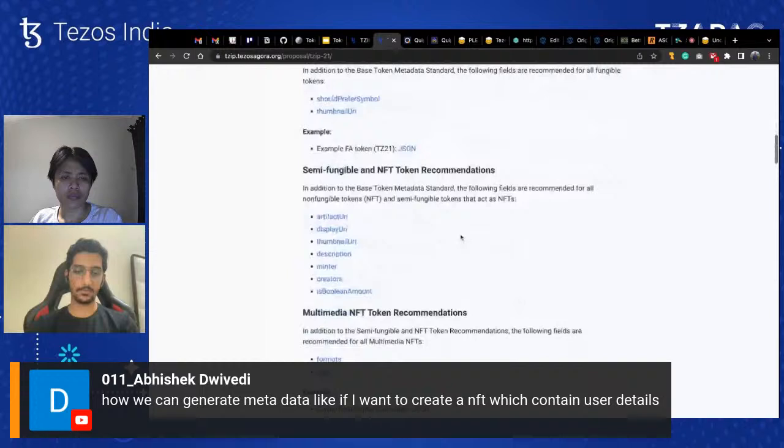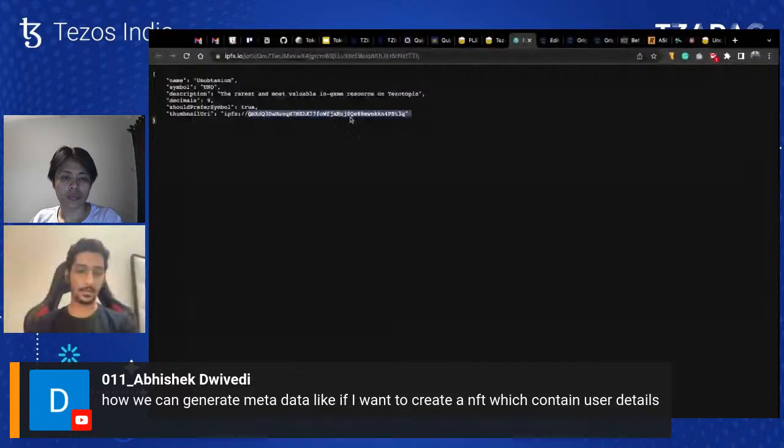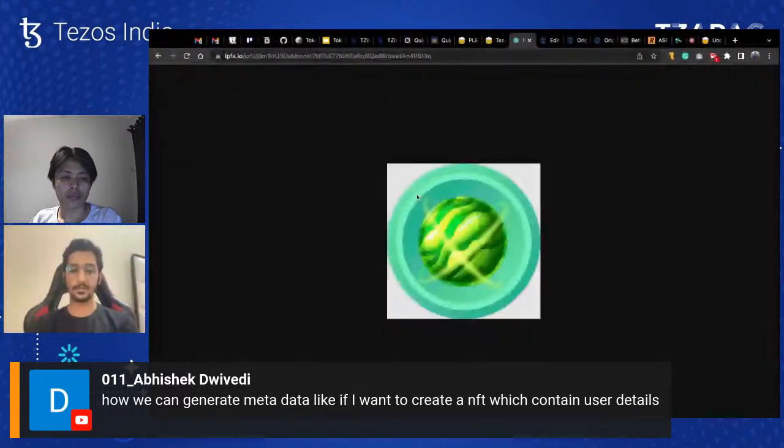Otherwise, for semi-fungible tokens and NFTs, you will also require artifact URI, display URI, and thumbnail URI. We also had a thumbnail URI here for our unobtainium token. This is another IPFS URL, so let's look at what it is. Yeah, this is the image of this token. This is a low resolution image, as you can see, so this is the thumbnail. Otherwise, for NFTs, you will also require high resolution images.